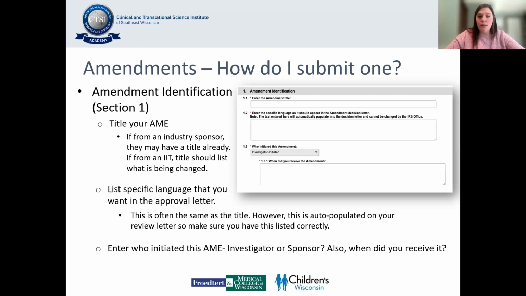And then who initiated this amendment? Was this something the investigator initiated or was it a sponsor amendment? Also, when did you receive it? Once again, that's where we document that we received that amendment on a certain date, and that's how we're tracking that it is approved within those 90 days of receipt. Next one.